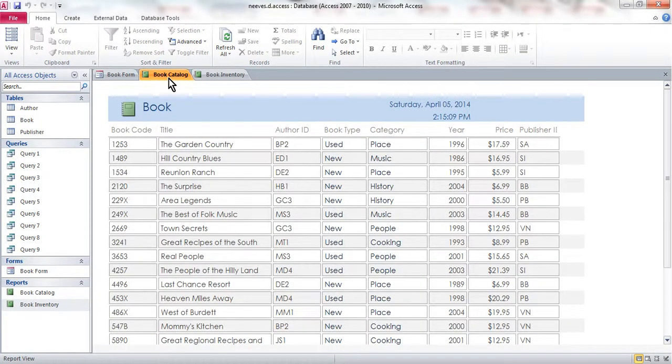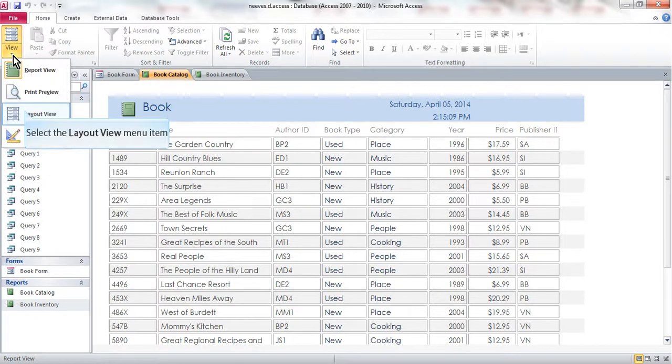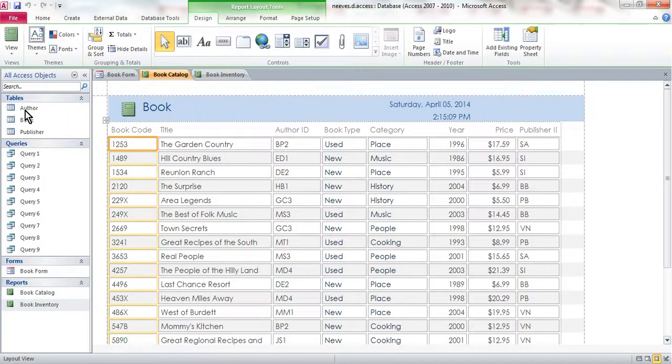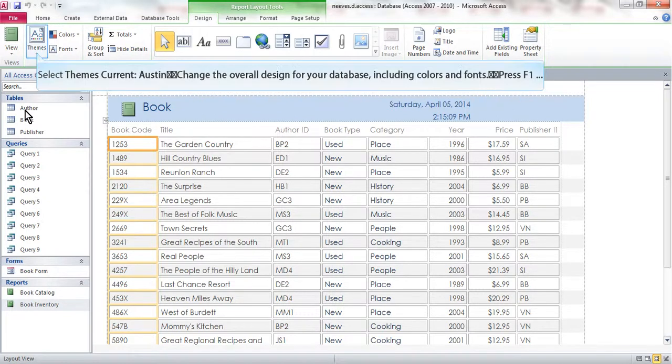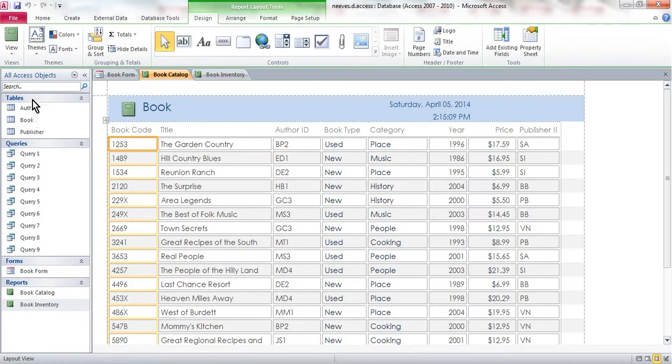This looks nice, I want to change it up, but I don't want to change it individually on each form, each report. So while I'm in one of these reports or forms, I'm going to go to the left-hand side of the Home tab, and I'm going to click on the bottom portion of View with the arrow, and I'm going to change it to Layout View. Once I'm in Layout View, the tabs up top, it'll default us to the Design tab. And on the left-hand side, you will see we have the option to select a theme. Our current theme is Austin.